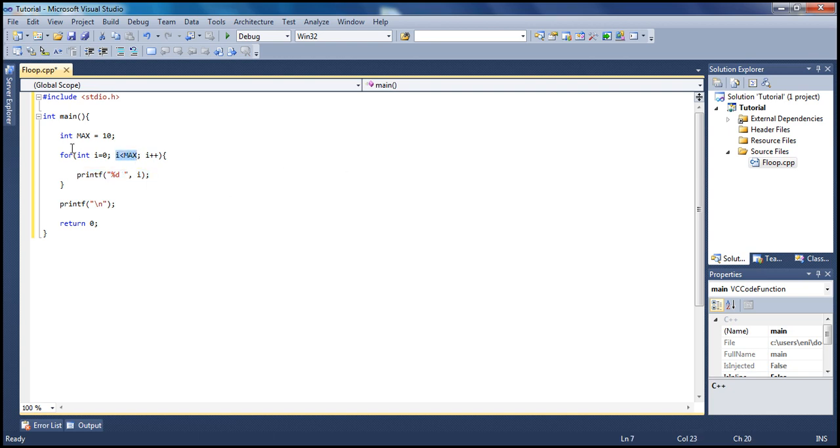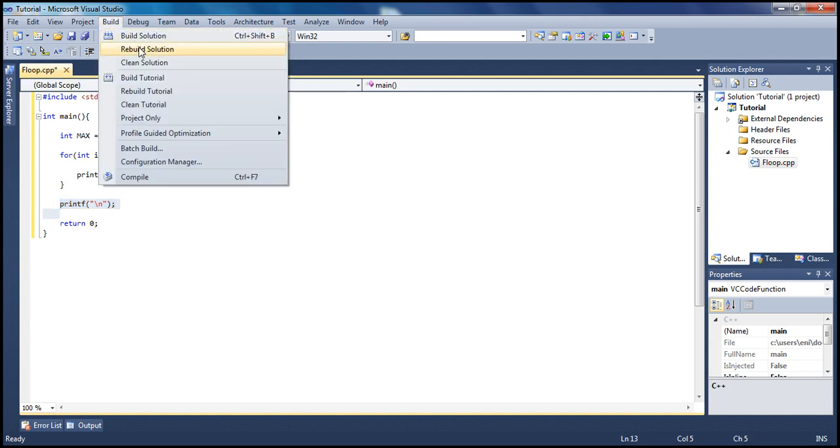Once that becomes false, it will break out of the loop, print a new line, and then it will tell it that everything executed correctly. We're done. So let's go ahead and build this.